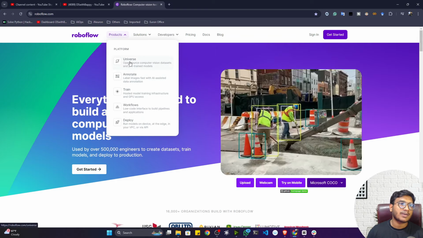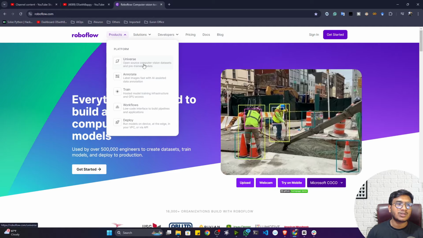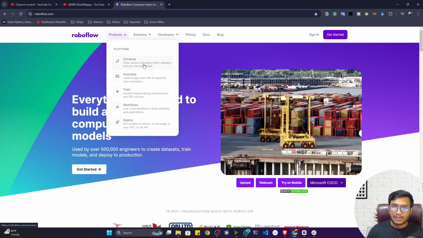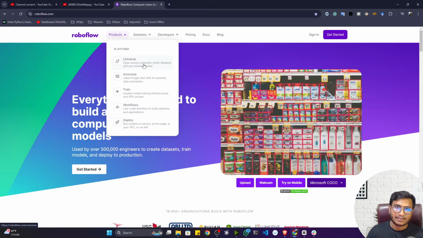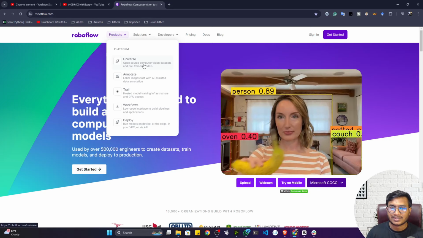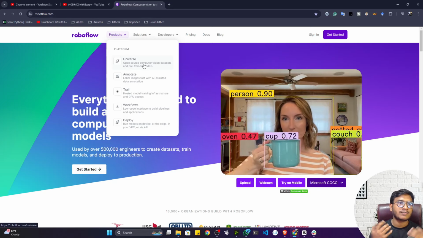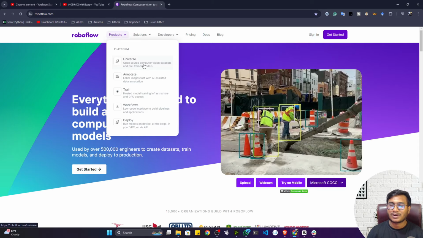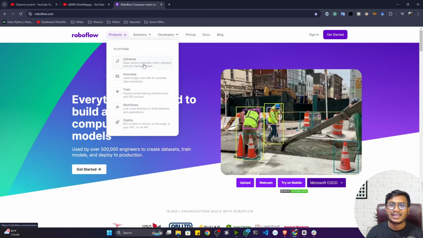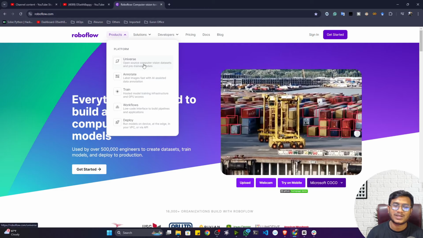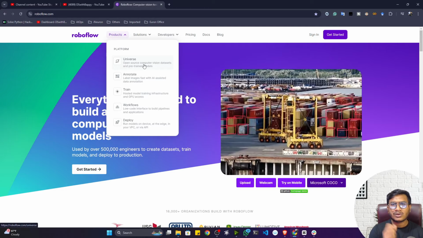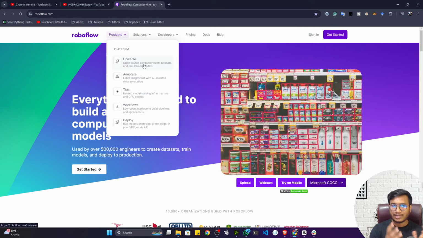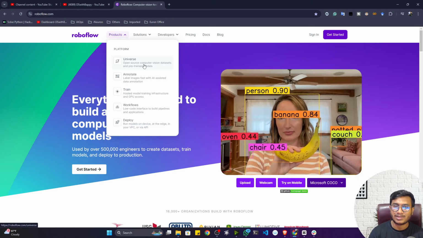The first product it has is Universe. So what is Universe? Universe is nothing but a data platform. Let's say you need a dataset for your computer vision task. It can be, let's say, for object detection, for image segmentation, for image classification, then tracking. Any kind of dataset is available on this Universe platform. So no need to worry. I will also show you the Universe platform and what other datasets you will get here.